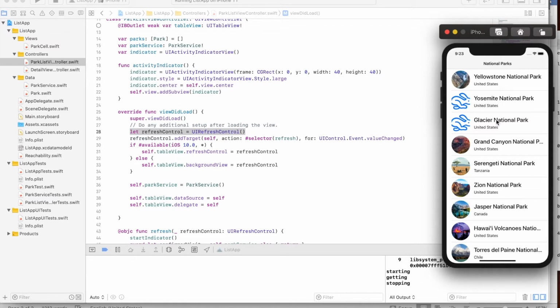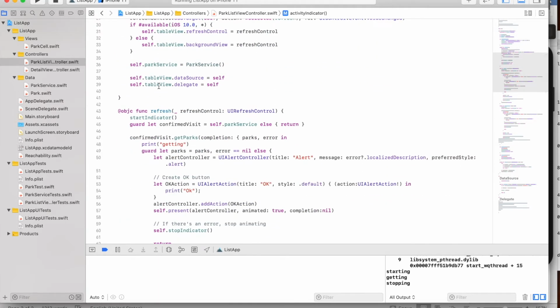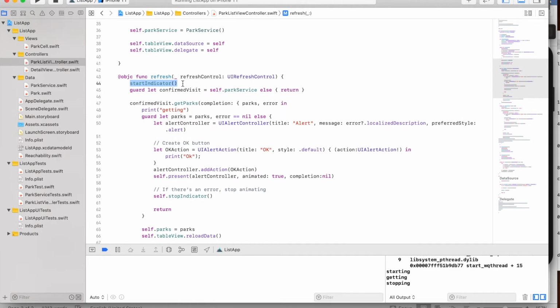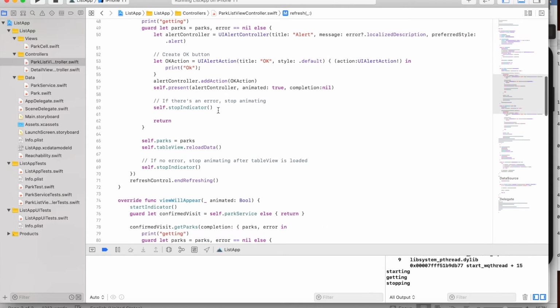So the second feature I'll cover is the activity indicator that you just saw, which tells the user that the app is retrieving park data. I do this by setting up var indicator equals UIActivityIndicatorView right at the top of park list view controller, and I style this in the activity indicator function right here. I start and stop the indicator in the following ways. So I start the indicator using this function that I created at the beginning, before any single time that I try to get parks. And then if there's an error, I stop the indicator.